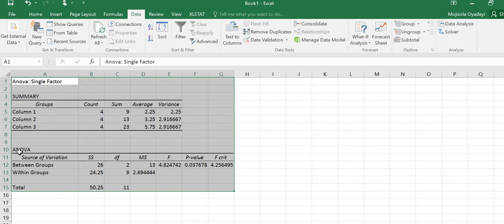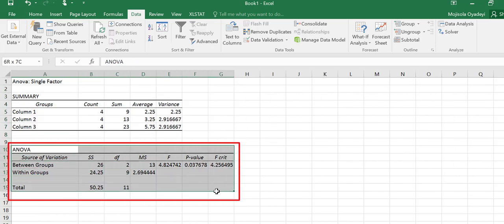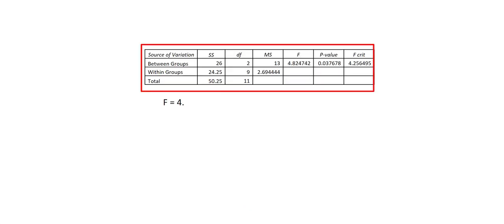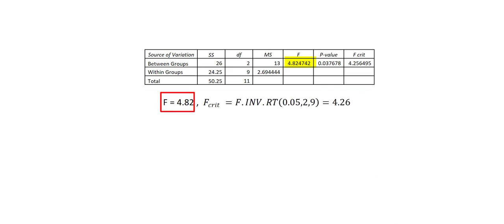Now I'm going to be using the results from this ANOVA table to perform my test. From the table, I can see my test statistic, which is 4.82 in this case. And I can find my critical value from the F distribution table, or I can go to any cell in Excel and type this formula in.